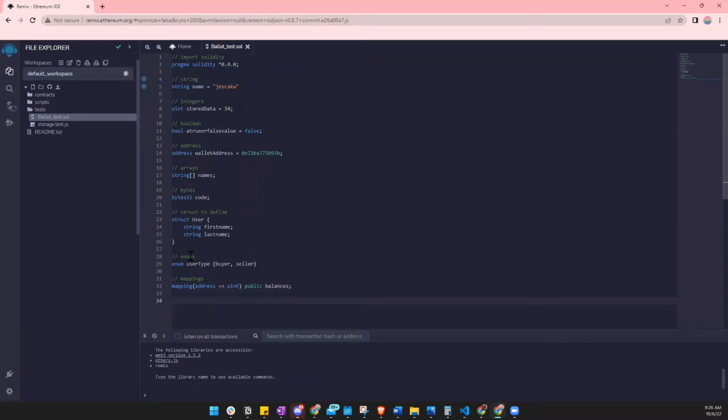So we have our strings, our integers, our booleans, address, arrays, bytes, structs, enums, and mappings. Definitely take note of this. I do have the resource, the exercise files. So you don't need to pause it and write it all down. You can just follow along with that file. Okay, so let's move on with our variables.